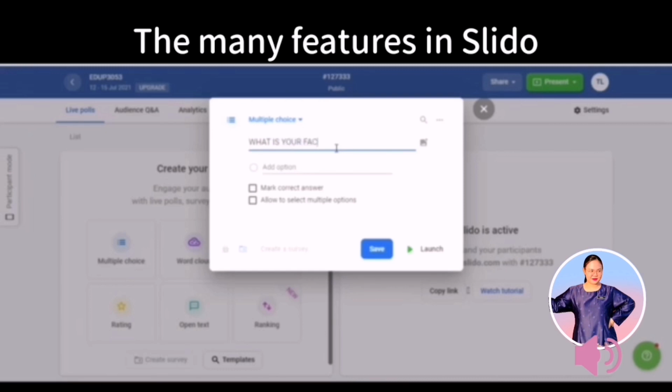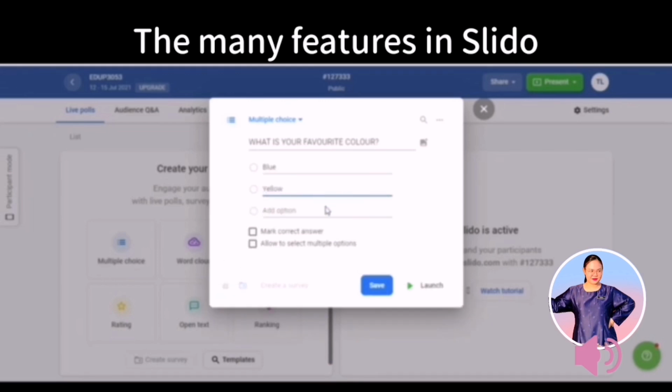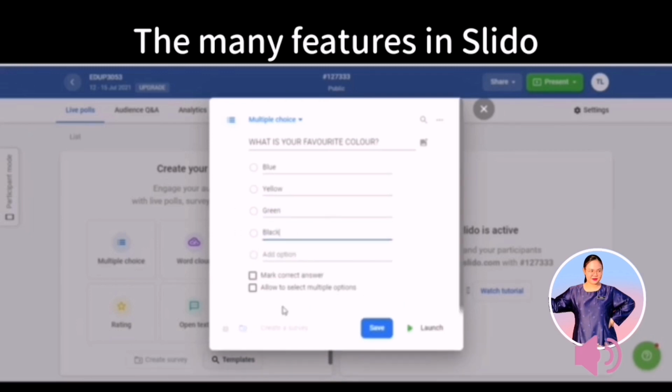Here, type your question and your answers. Mark the correct answers to enable users to choose one answer only, and mark the Allow to select multiple options button to allow the students or users to choose multiple answers. Then after you're done, click Save.